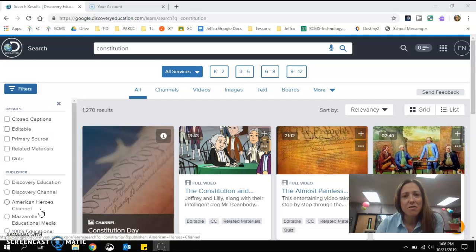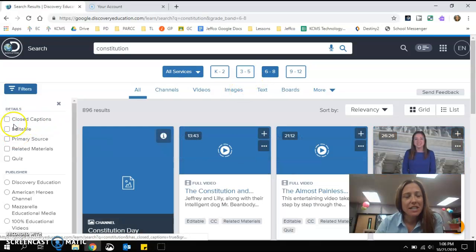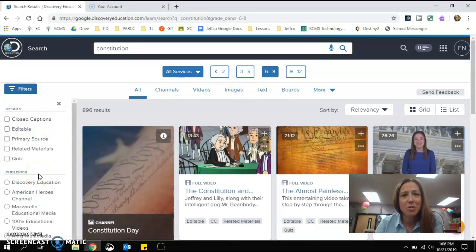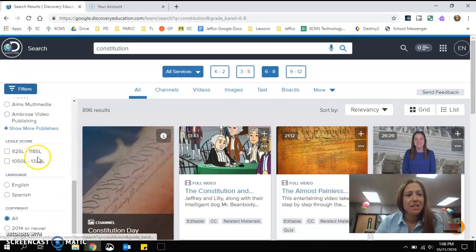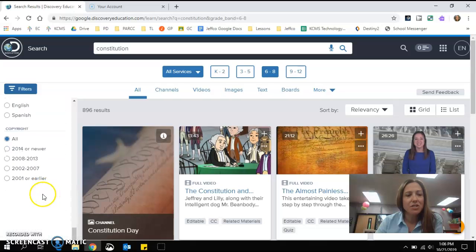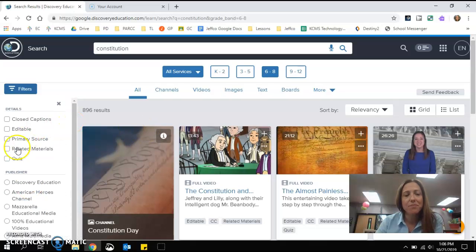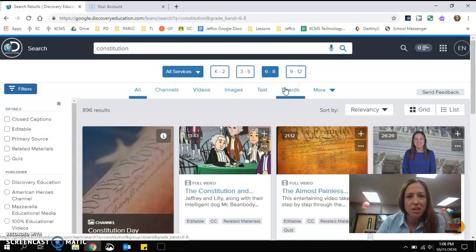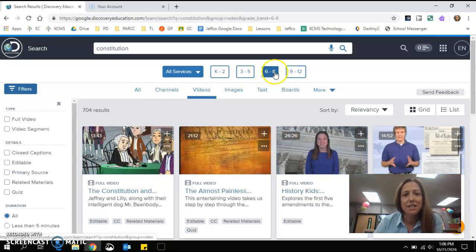Now it's simply a matter of refining your search. So the first thing I would do is set it through grades 6 through 8. If you look over here on the left-hand side, you're able to filter it more. You might look for primary sources, Lexile level, language, or the years that it's coming from. Here you also can look at specifically videos, images, text, and boards, which are those multimedia text sets that I talked about earlier. So let's say I am looking for a video on the Constitution for grades 6 through 8.